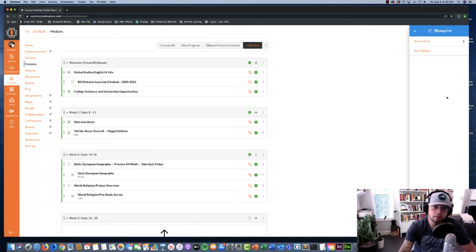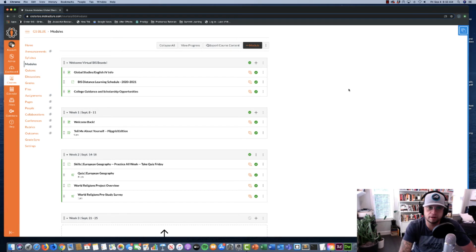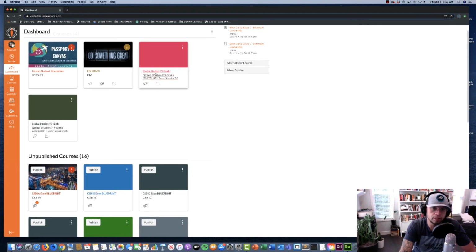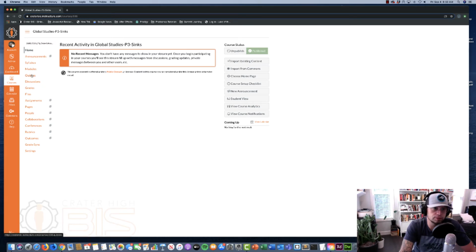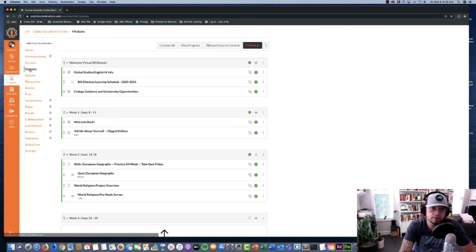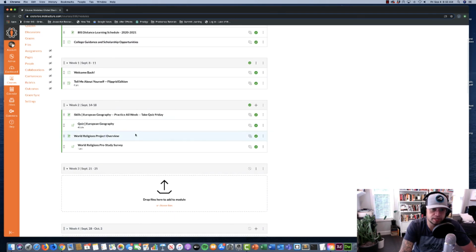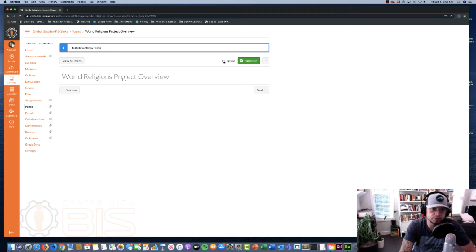There we go. Okay, but before I call it good, I want to make sure that those things are working correctly. So I'm going to go back to my dashboard and click into one of my classes and go to my modules where I made those changes, and looks like everything's published in there. And then I'm going to double check to make sure that change made it over to my project page. And there we go. It says World Religions Project Overview. That's exactly what I want it to be.